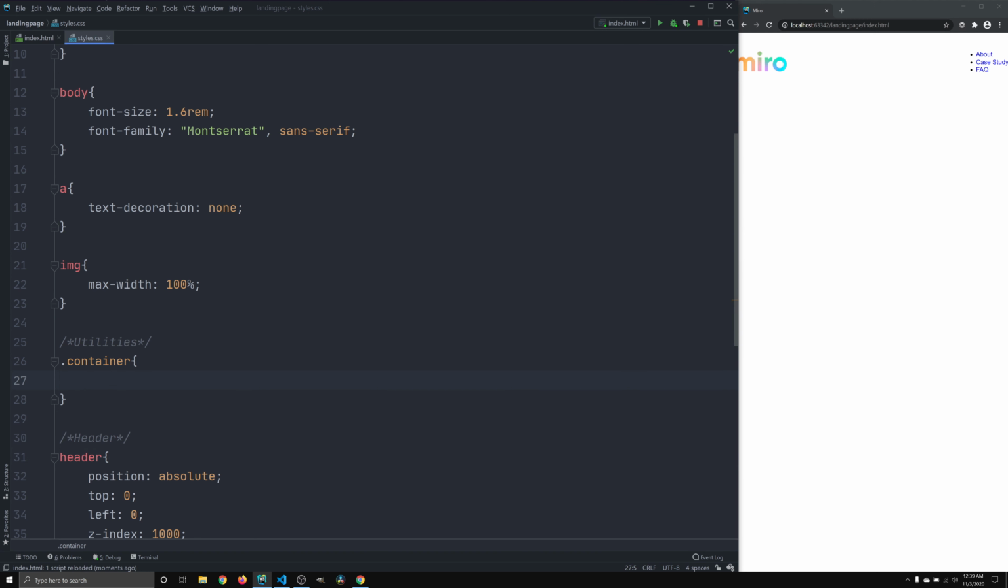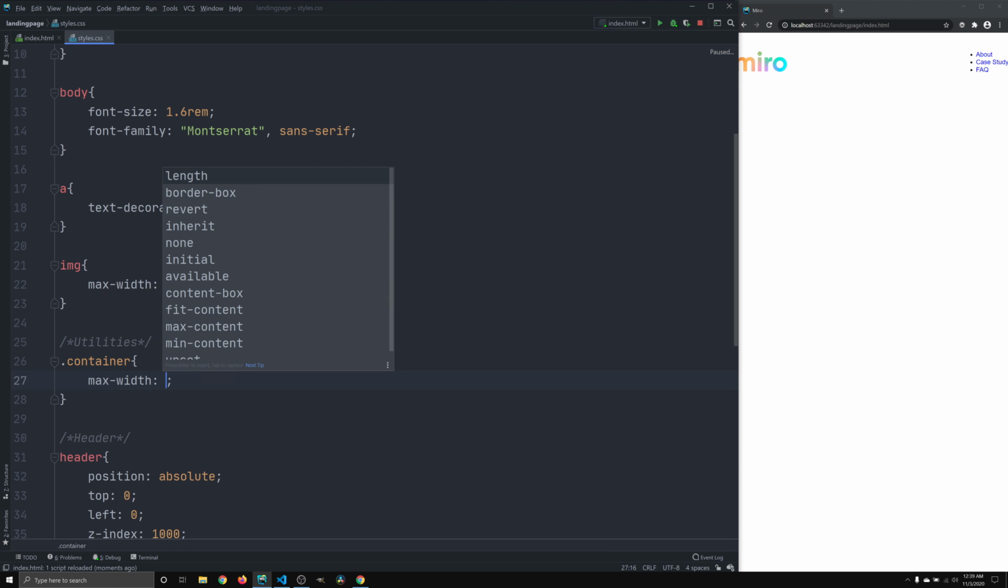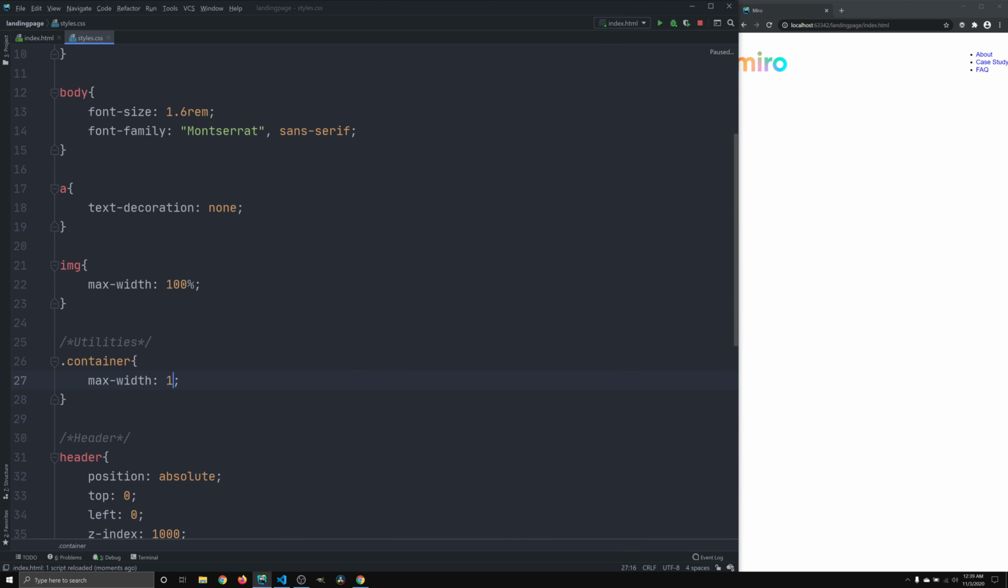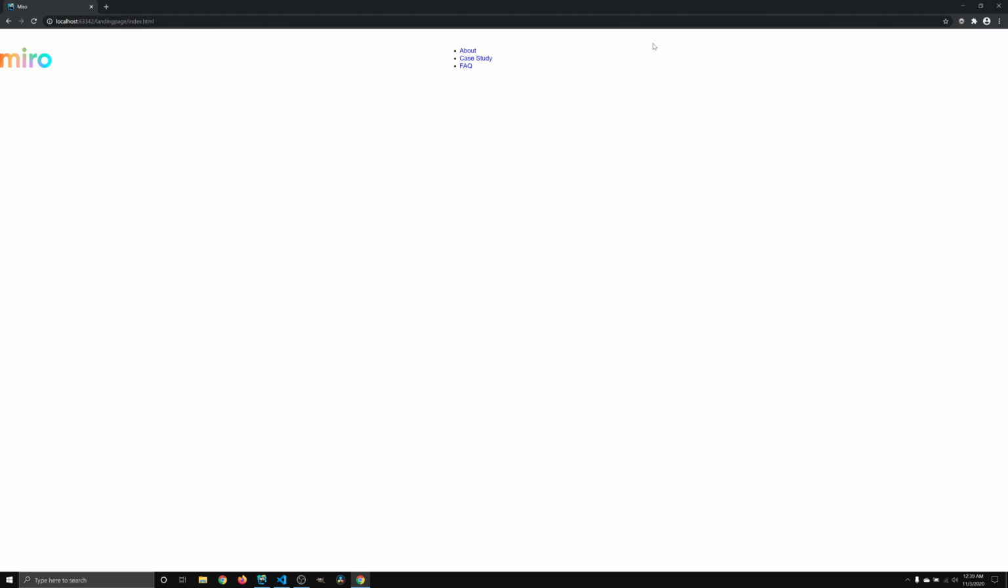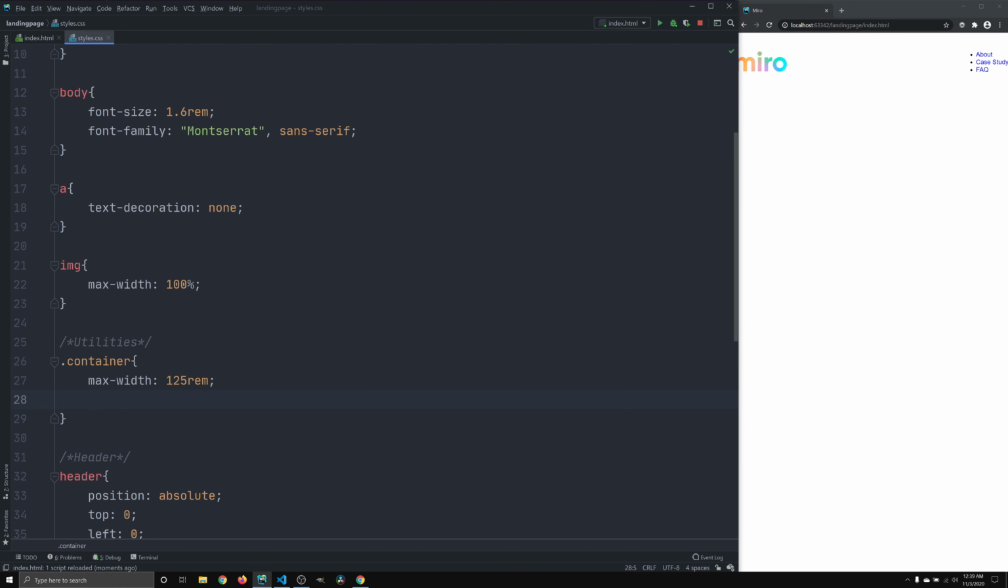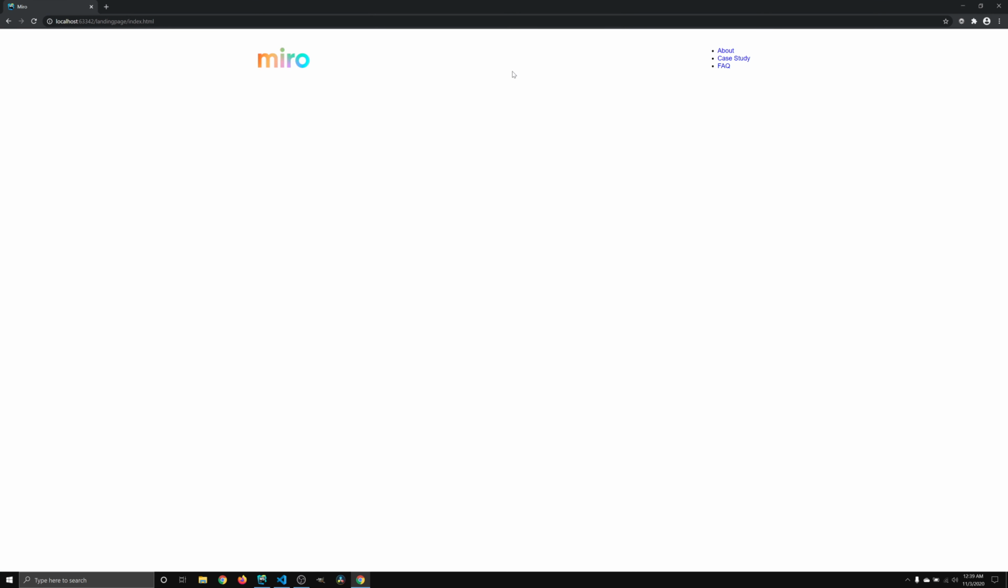And what I want to do here for the container is just limit how wide it's going to stretch to, as I mentioned. So I'm going to have a max width of, let's say, 125 rem. I also want to make sure that I place my container in the middle because, as you can see, it's all the way to the left. So I'm going to have a margin, top and bottom of 0, and auto left and right. And now it's going to be perfectly in the middle here.